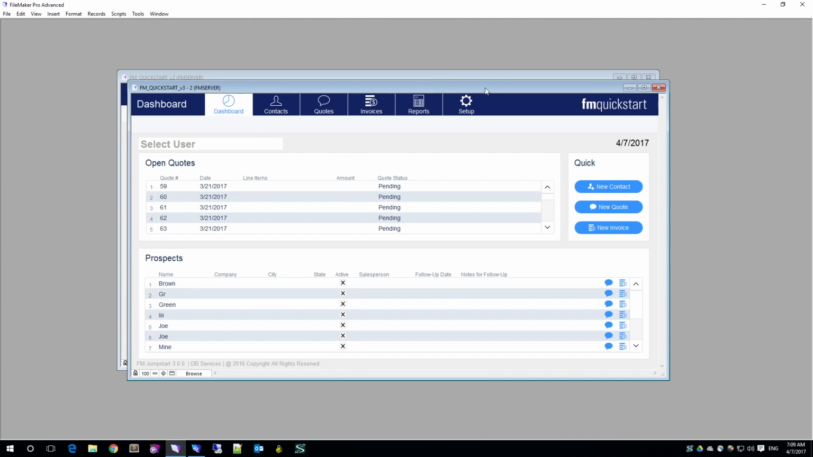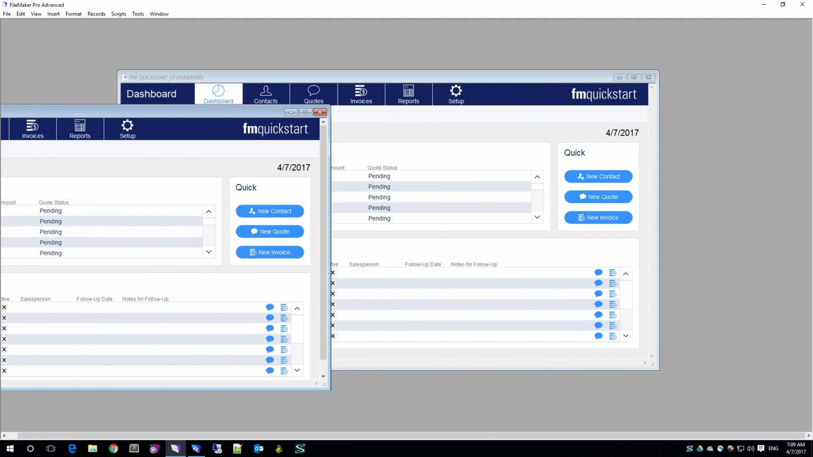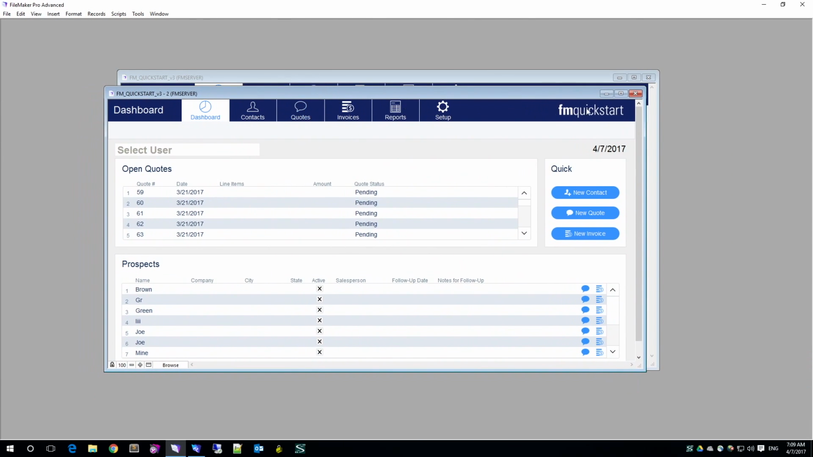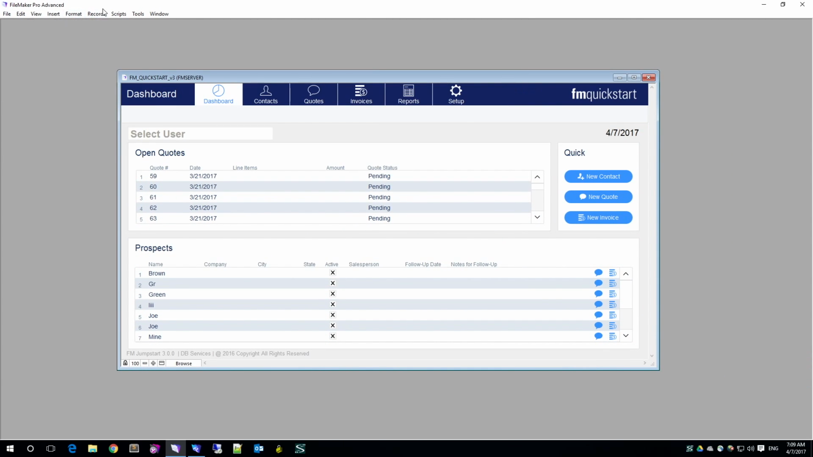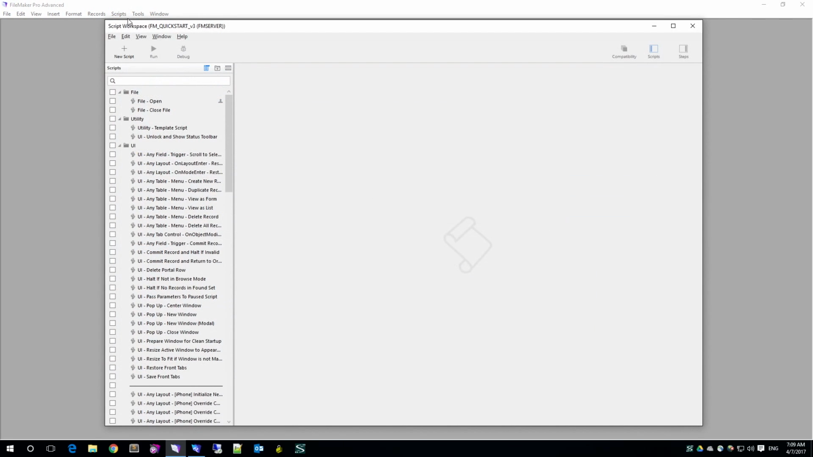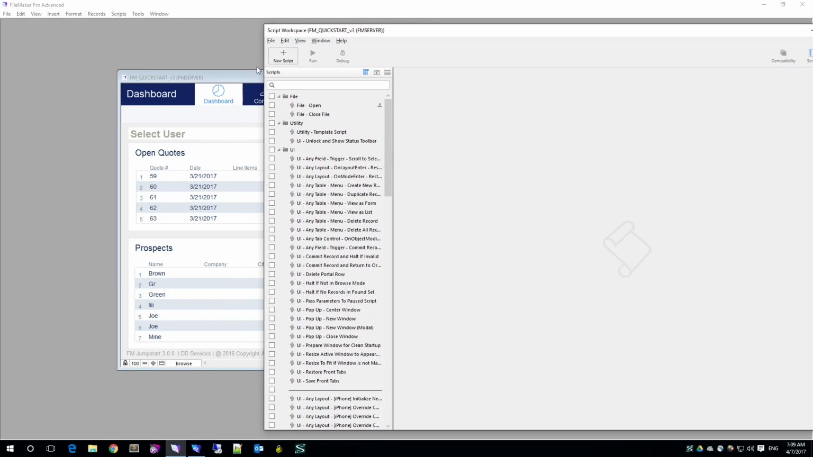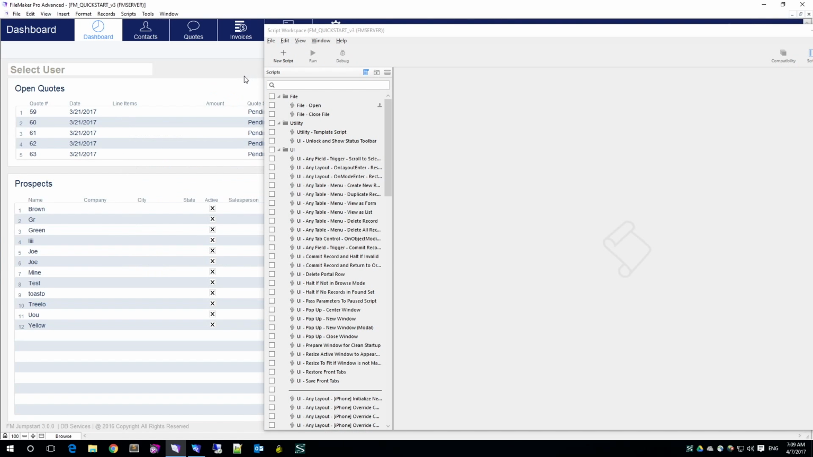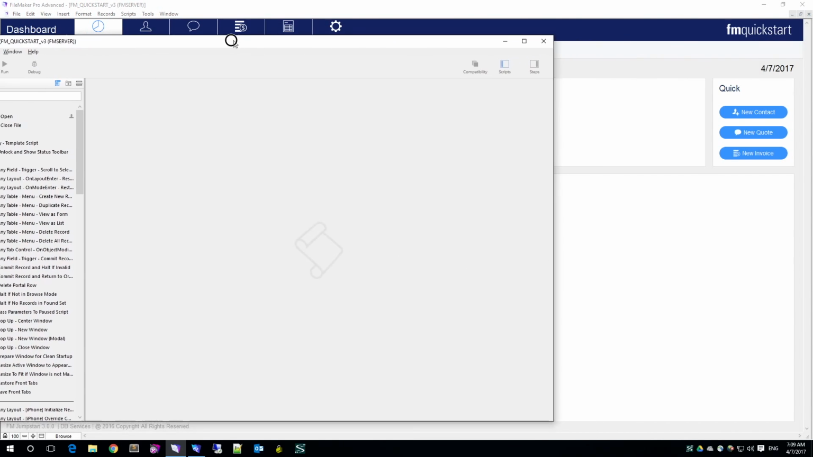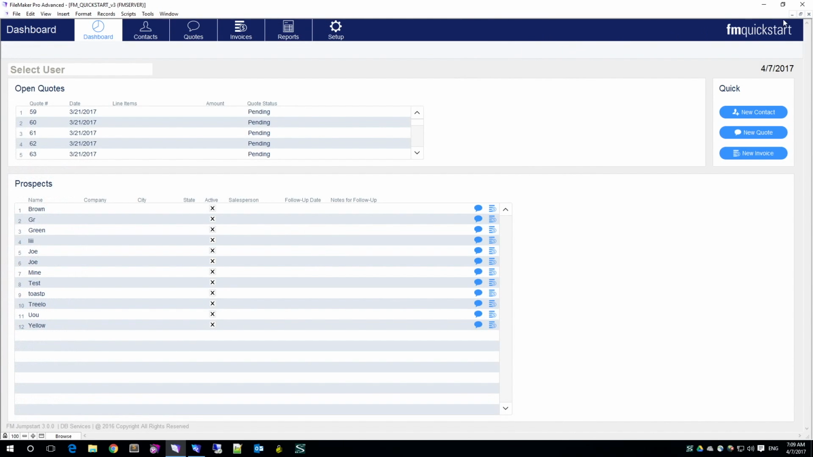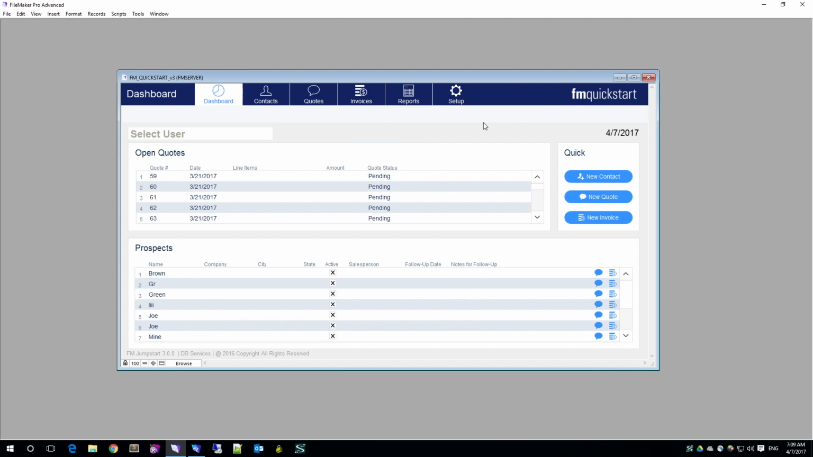Also, if I make a new window or anything, I can't move it to a second screen or anything. I'm pretty limited there. And also, if I go to Scripts and Script Workspace, and let's say that I have a lot of windows up and I want to see this back window, I can't just click on it and see it. I literally have to close out of this or try to minimize that in a way.